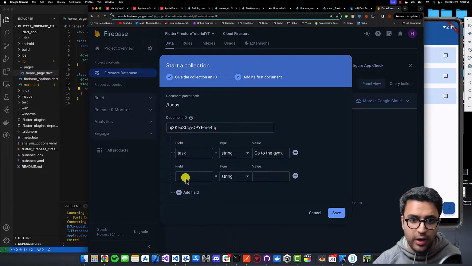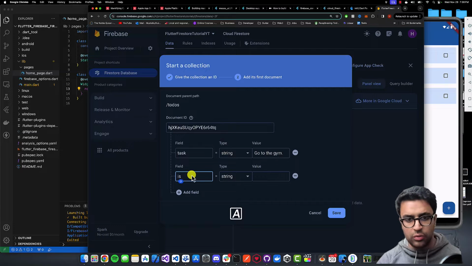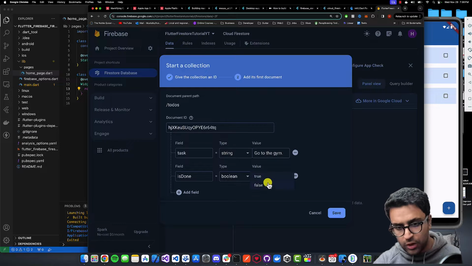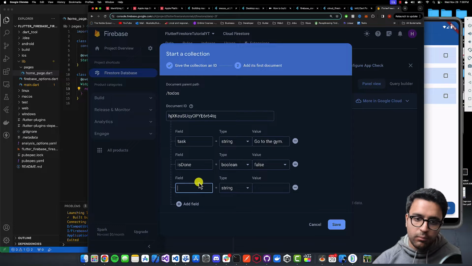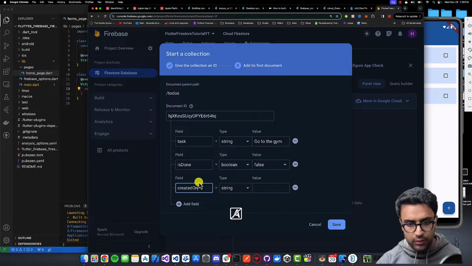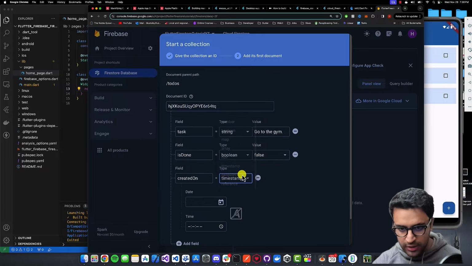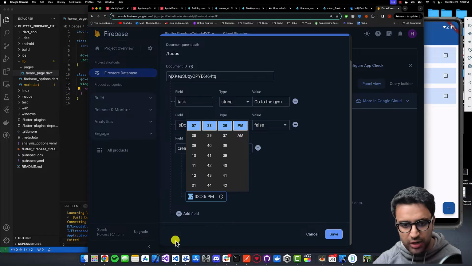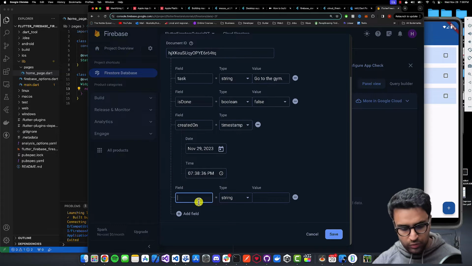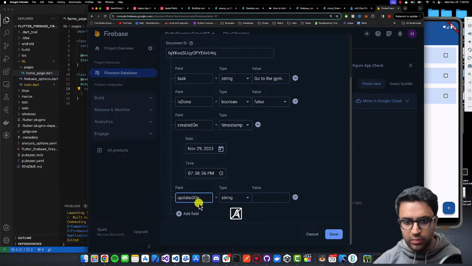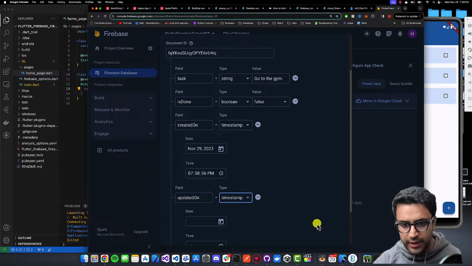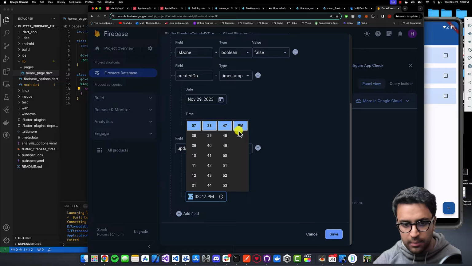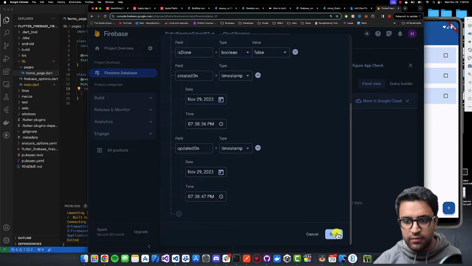And then after this, we'll have some more fields such as, is the to-do done? So isDone. This is going to be a Boolean, and the value to start with will be false. We'll also have a createdOn field, and this is going to be a timestamp. And for the date, I'll select today. The time, just mark it as of now. And then another one, which is going to be updatedOn. And then I am going to create a timestamp. Date is going to be today. Time, again, the same. And with this, do save, and there we go.